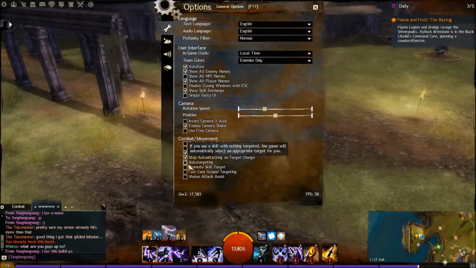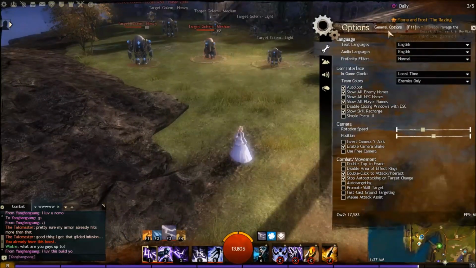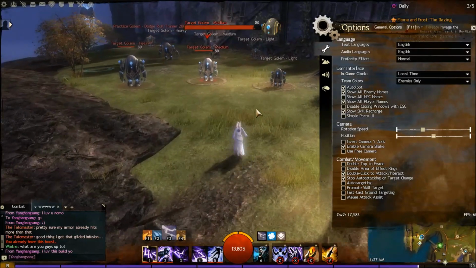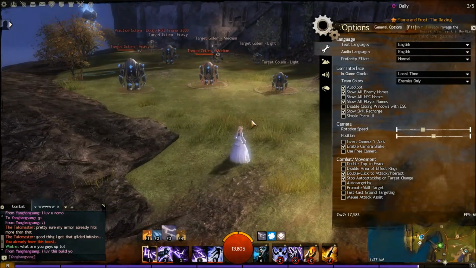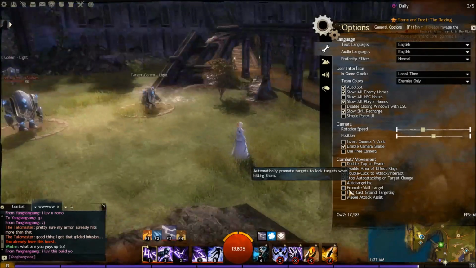Auto targeting, it's the same thing with Ride the Lightning. You definitely want the option to deselect all targets, and to deselect all targets, what you do is you double click the screen or you press escape. Promote skill target, again, that all promotes auto targeting. You definitely don't want to check that out.